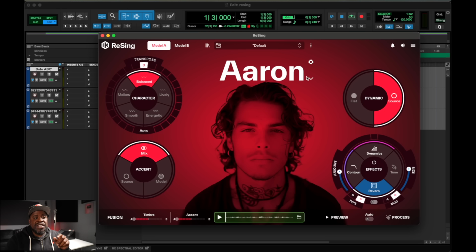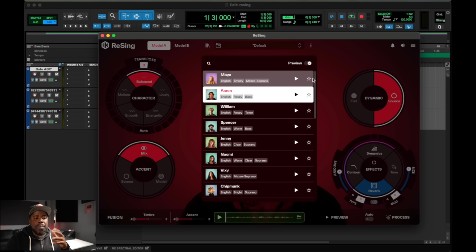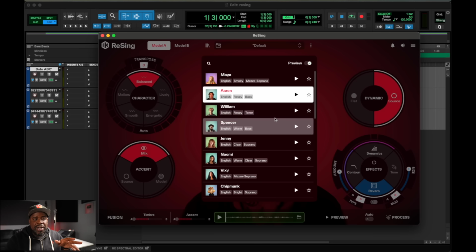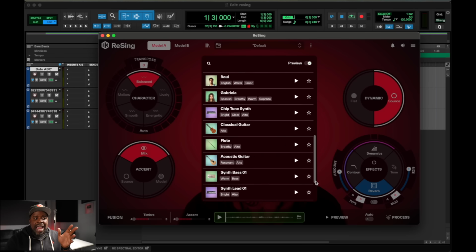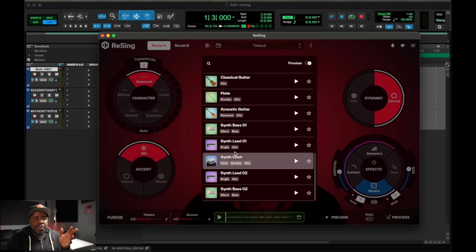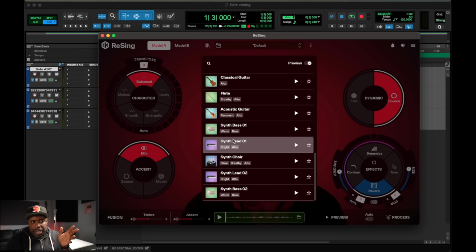Now, another thing is you can add more people in here. Okay, so they have different modes that you can add in here. As you guys can see, I have a few of them in here. I don't have everything in here, but I have a good amount, and you can even change your voice to a synthesizer if you wanted to, okay? Sounds pretty cool. Not my cup of tea, but it sounds actually pretty cool.